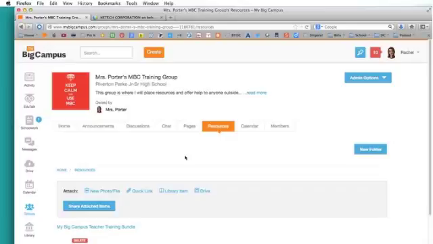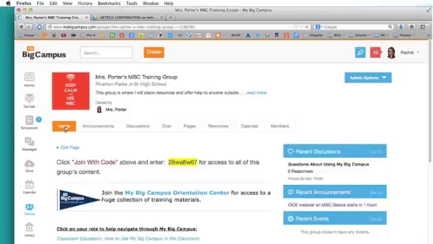Students can also report abuse if they see something posted that they feel is inappropriate. They can report that as well. And yes, they can upload pictures and videos. Again, it's all filtered and monitored.